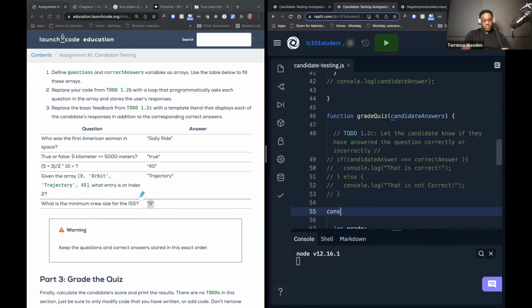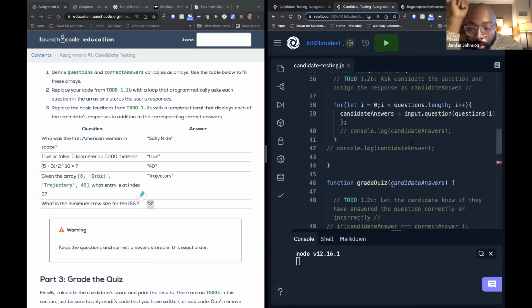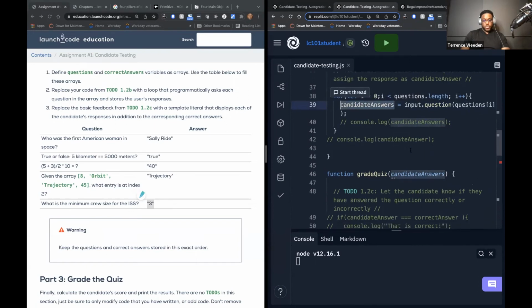I did console.log. There we go. That's one. And I did the backticks. And I put "Your answer:", and then I did the $, then the curly brackets, and then I put candidate answers. And then I did new line because I wanted it on a separate line. "Correct answer:". So the first one of your answers would be the candidate answers, right? Yeah. And we're going to try this.